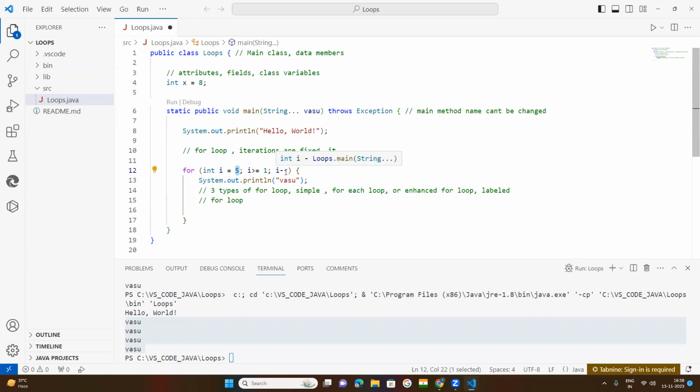So now I is decremented, and I is equal to 4. 4 is greater than 1, true, so I is decremented and now I is equal to 3. Now it is printed. So for 5 and 4, two printouts are done. Now I is equal to 3, which is greater than 1, so I is decremented to 2.